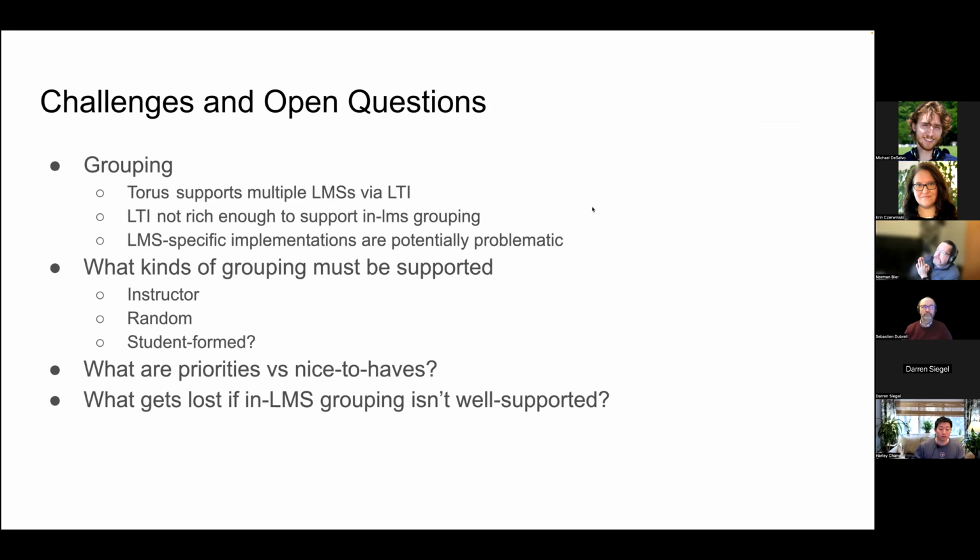Challenges and open questions for us as we think through how to best support the evolution of collaborative spaces in the context, in the specific activity space, has really revolved around grouping. I think that the pilot that you just saw has had a really smooth grouping capability that's been supported by a really robust integration with Canvas using some Canvas-specific LTI or Canvas-specific APIs.